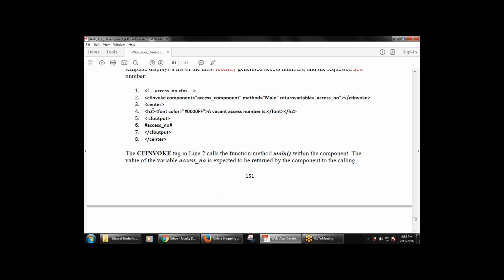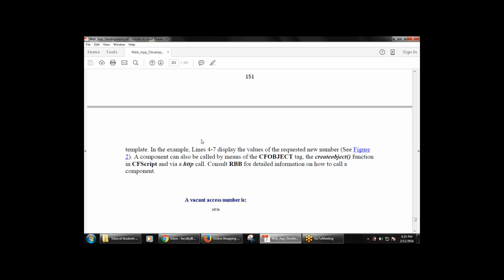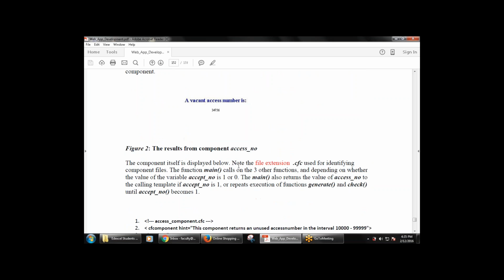And these are lines 4 to 7, which are for the output, that is, the output that is generated from this one. A component can also be called by means of the CF object tag, the create object function in CFScript, or via HTTP. Consider the example for this one.